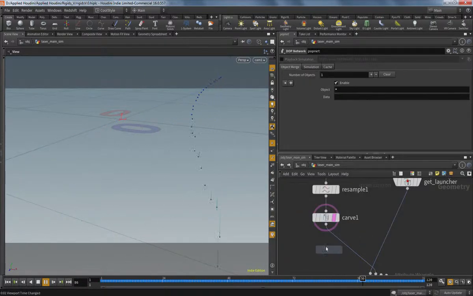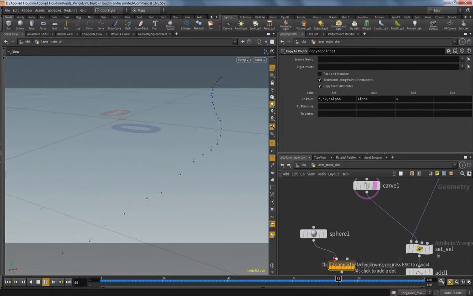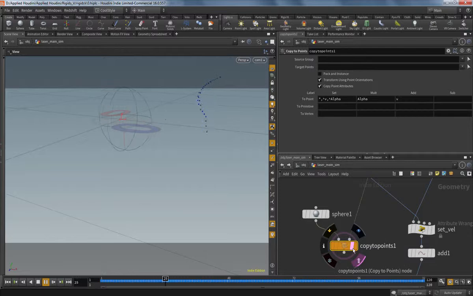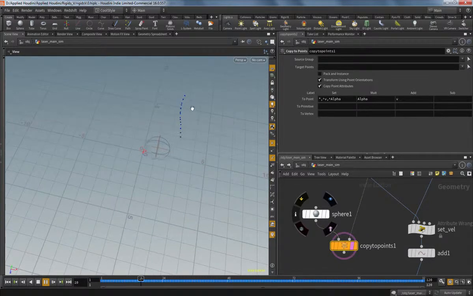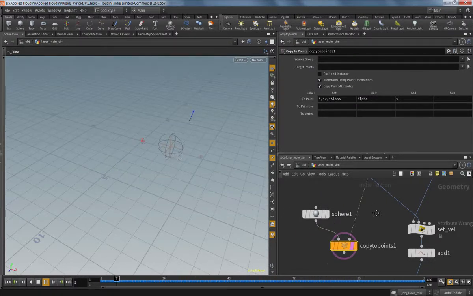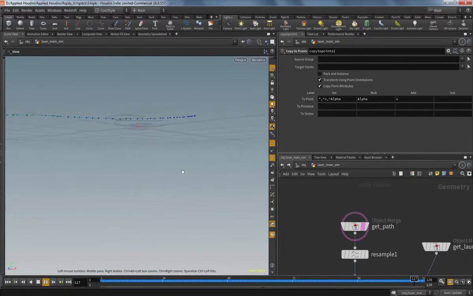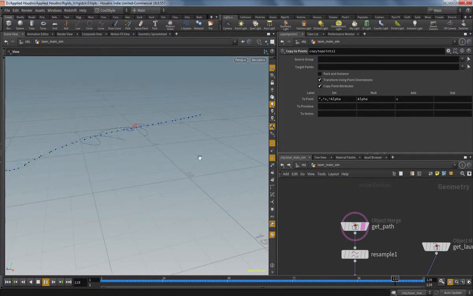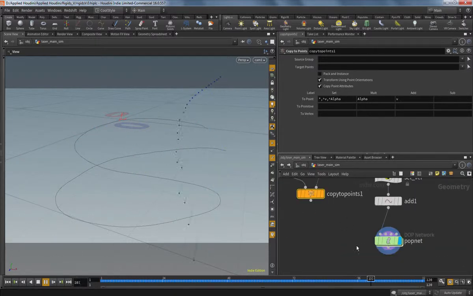I could drop a sphere down here if we just want to see. We could say copy to points, copy the sphere to there, to see it's trying to shoot at that, essentially. Of course, they're moving just slow enough that they're always missing it. But it's enough that it's still tracing out the path as it's going around. Great. So this is just for visualizing. We don't really need to concern ourselves with that too much.